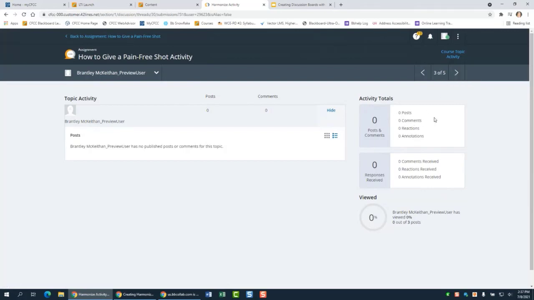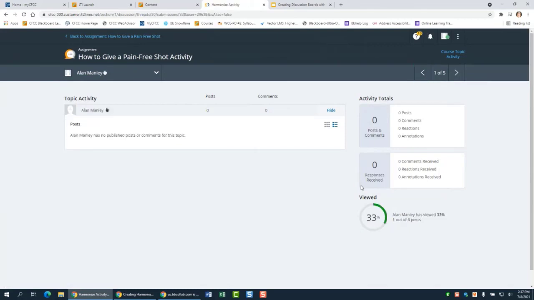You can also see how many posts, comments, reactions, and annotations they have contributed to the discussion. And same thing, you can see how many responses were received. You can see what percentage they have completed, if you've put in milestones, and everything like that. So this is a really helpful way to easily grade. And if you remember in the beginning, I mentioned how Harmonize really helps streamline grading, because it will list out those posts, list out those comments, so you can easily see what's going on.